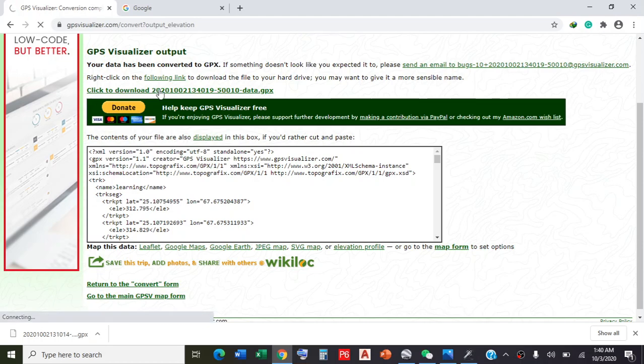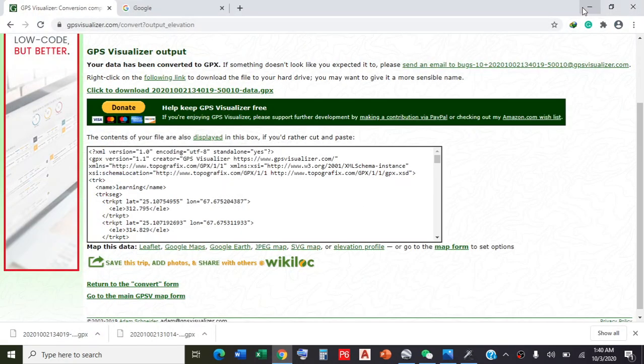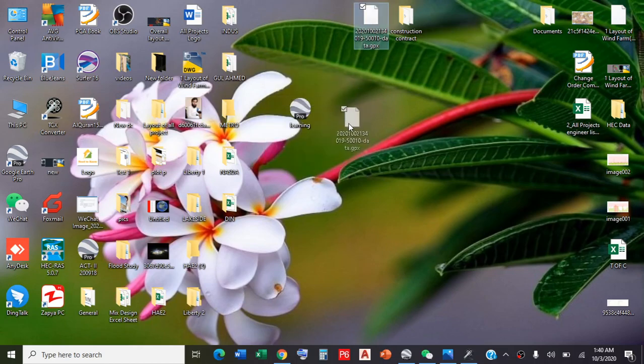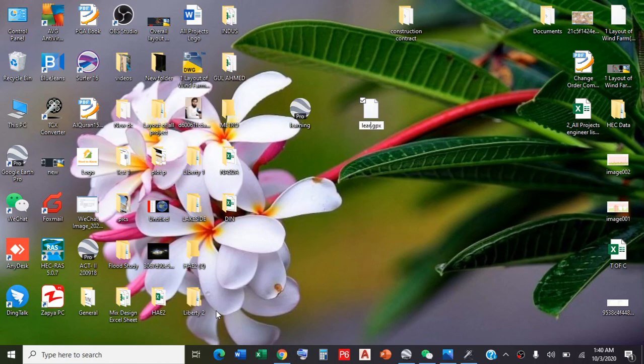You click on the link, and you will see your file in GPX downloaded. Now open the folder, cut the file and paste it on the desktop. Here I rename it with learning again. You may replace it with any name of your choice.